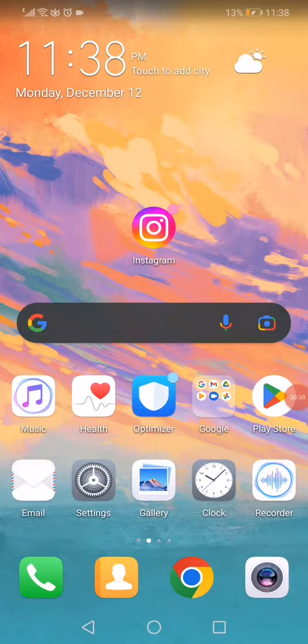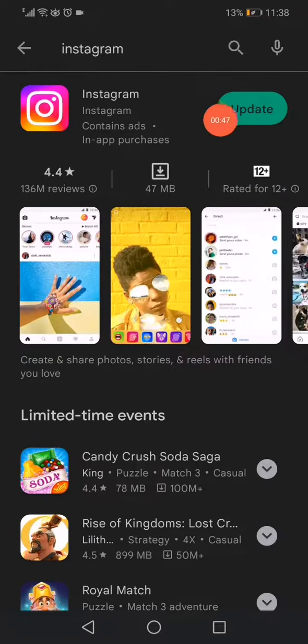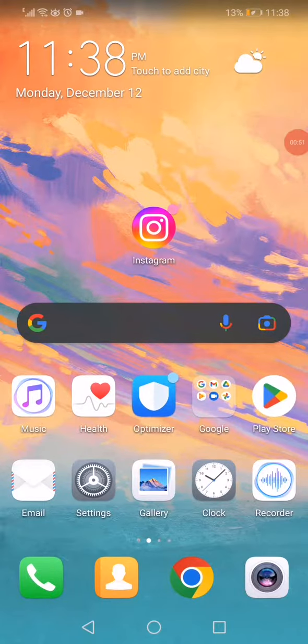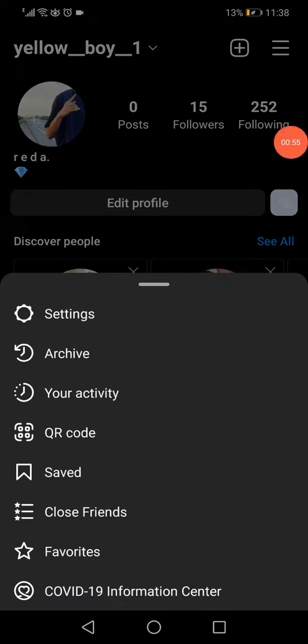And if you didn't find it, then you have to go to Play Store, go to the search bar and search for Instagram and click on update. After it will update your Instagram, then you must check Instagram again and click on those three lines and check if you have the option right here. It says update messaging and click on it.